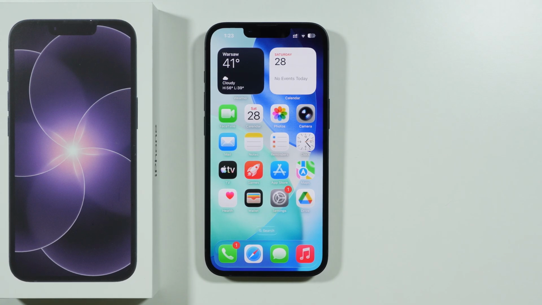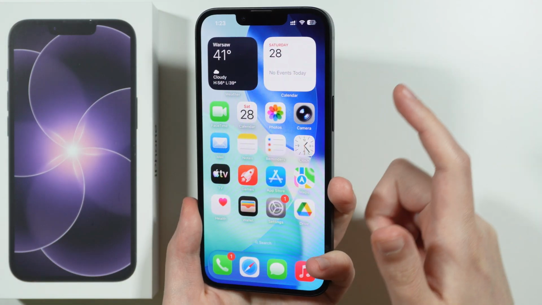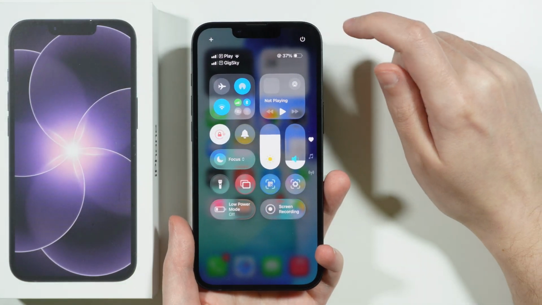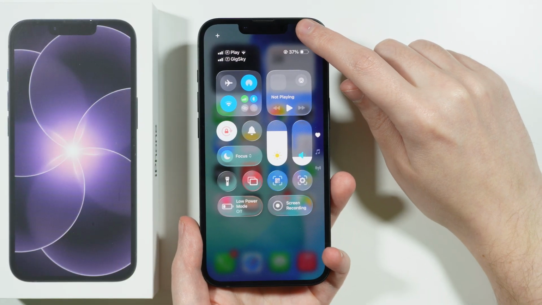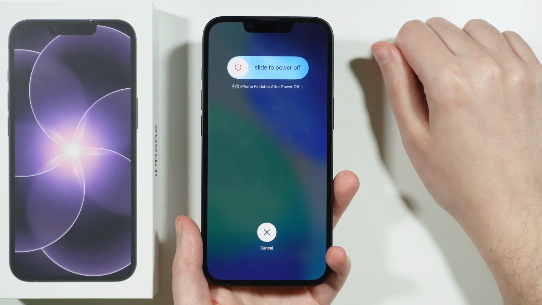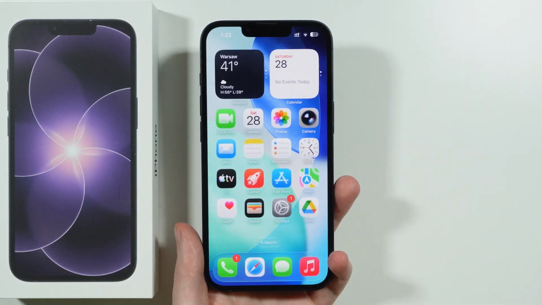However, if you remove the screen protector and this wasn't the issue, you can also force restart your phone or just restart your phone. This should solve the issue as well, ideally. If you want to perform the force restart, you have to press volume up, volume down, and then press and hold the side button. For the restart or reboot of the phone, you have to turn it off. So via control center, you should be able to press and hold your finger on the power button and then just slide to power off and then turn the phone back on.